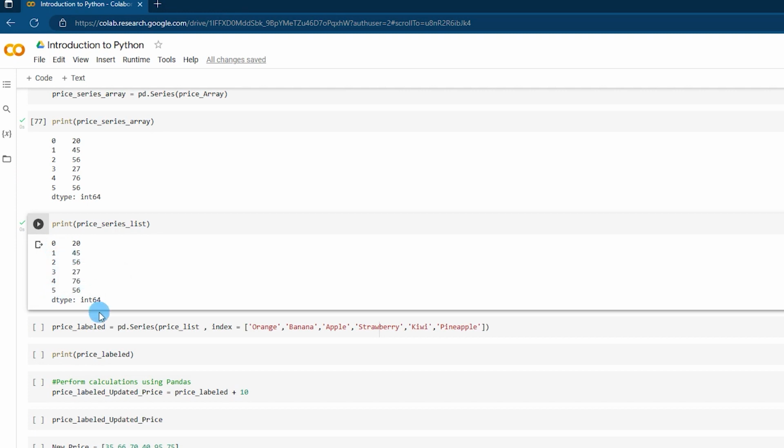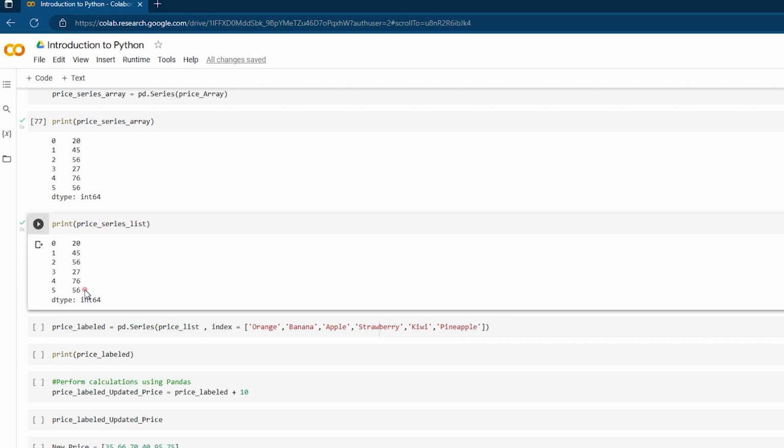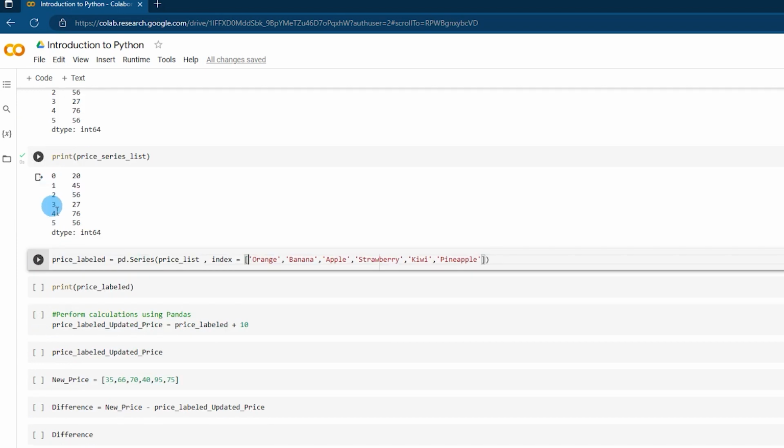We want to see the actual names or categories against these indexes. For example, in my case over here, I have the price list of the fruits, and I want to replace the index values with the fruit names that we have over here.